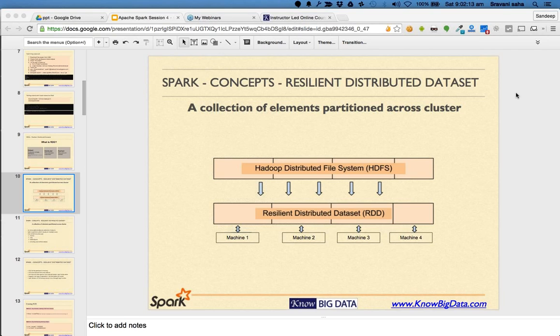So RDD is not a storage which is permanent. RDD is just a representation of the data in the memory of multiple computers. Okay, so although it can be saved to the disk, we'll come back to that later.